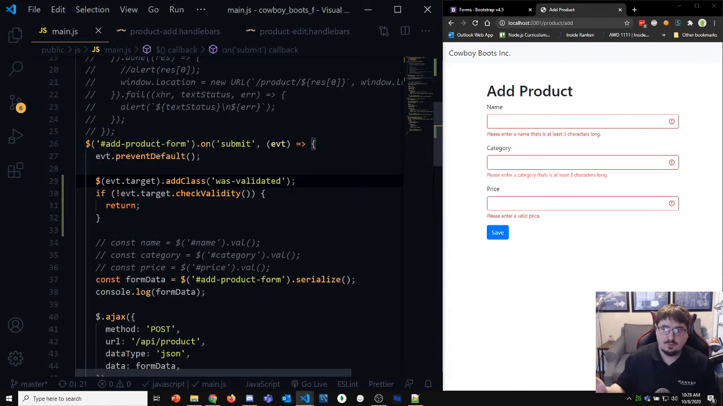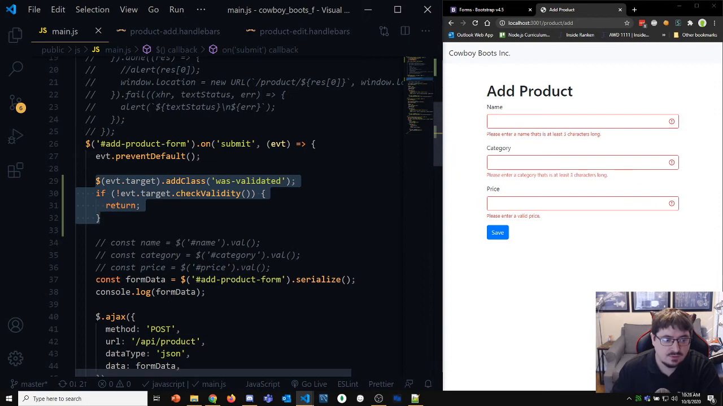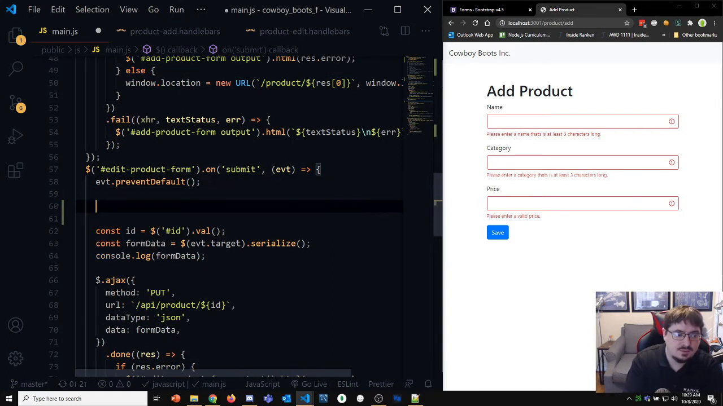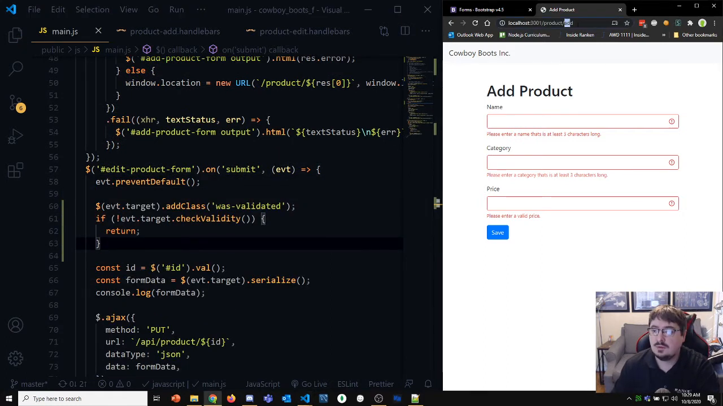So now we have a fully working add product page. I can do the same changes to the product edit page. I'll need to take this check here to add the was-validated class as well as checking validity, and add that to this form as well. Now I'm going to go to product edit 21.